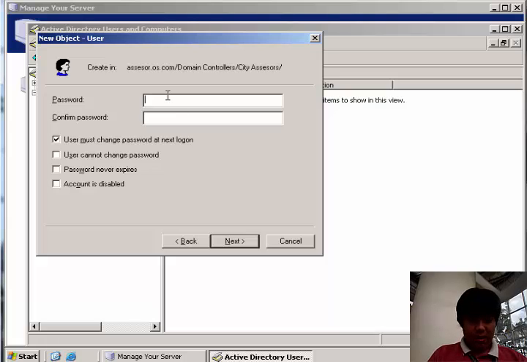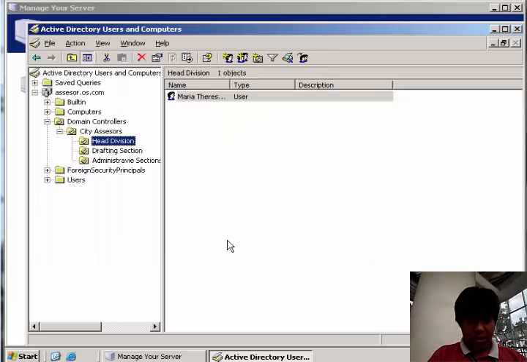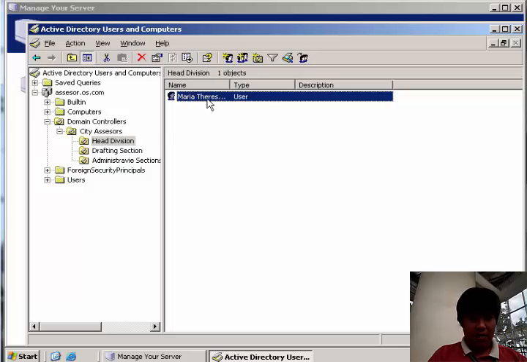Password. For the user, I'm going to create lovers123. Click next and finish. Now you have the user for the head division.